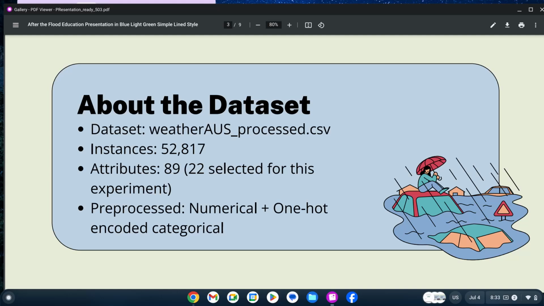Attributes, we focused on the first 22, which excluded the target variable, rain tomorrow. These include both numerical values, temperature, humidity, and one-hot encoded categorical variables, such as wind direction or rainfall categories. So one of the advantages here is that the data set was already encoded. We didn't need to spend time transforming categorical features. It allowed us just to plug the data straight into our models and focus on feature selection. Overall, the data set provided a diverse and structured foundation for evaluating how different subsets of features affect predicted performance.